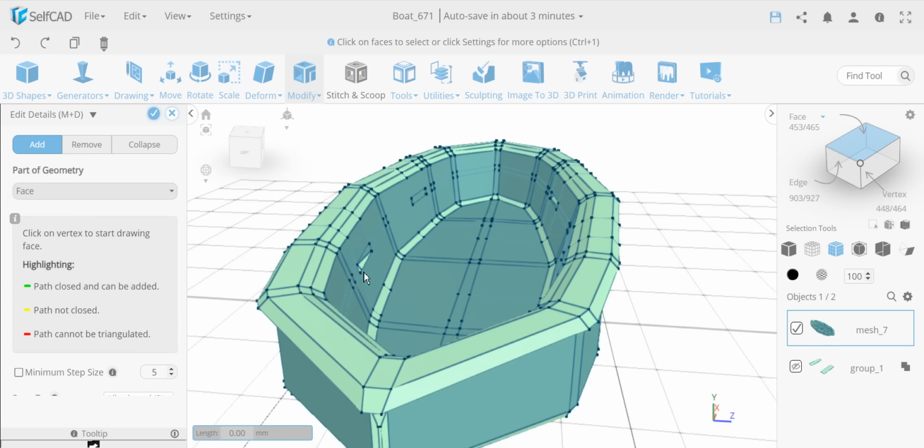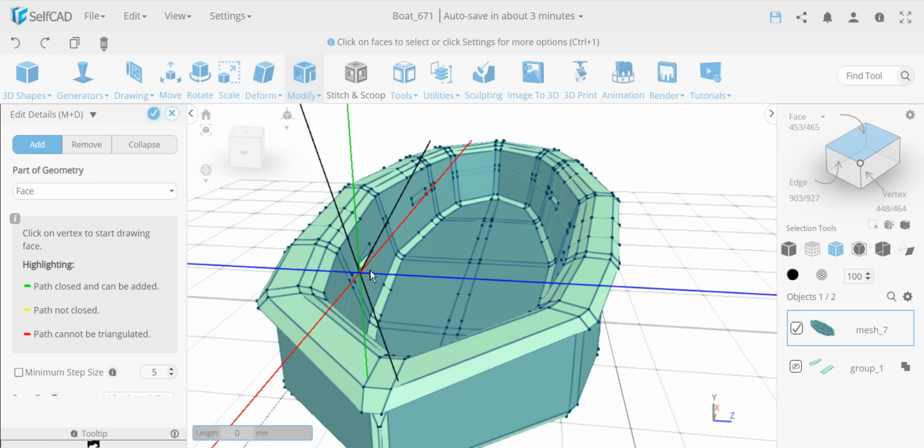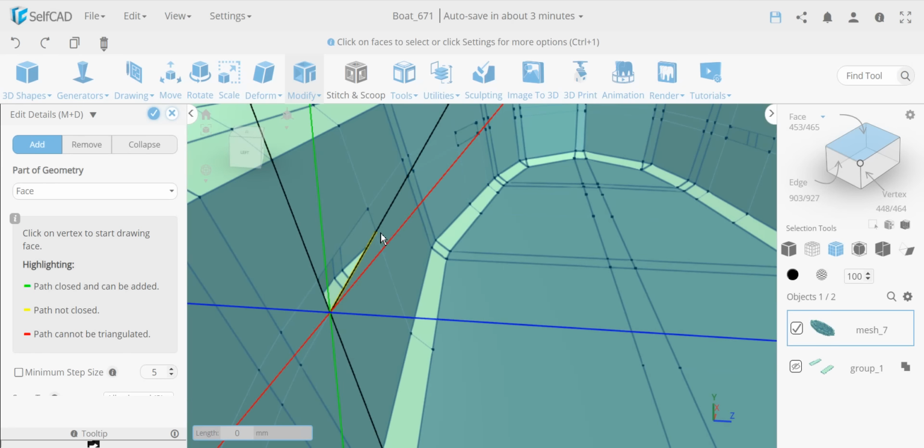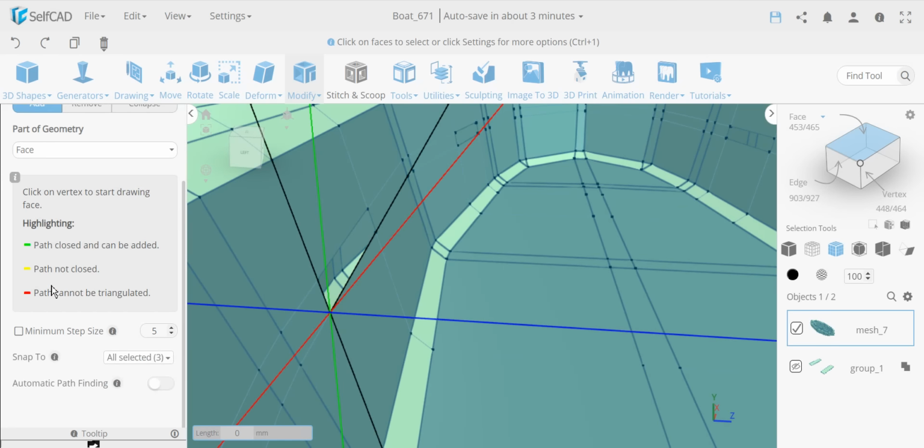And what I want to do here is I'm going to click on the bottom face over here, this vertex. And it gives me these guides. Over here I don't actually need it, I can turn off the guides. But where's the option to turn off the guides?